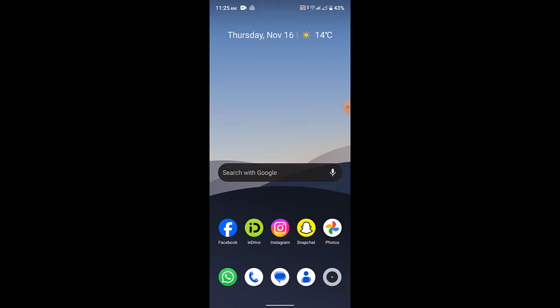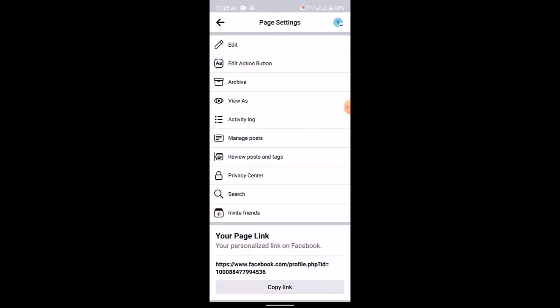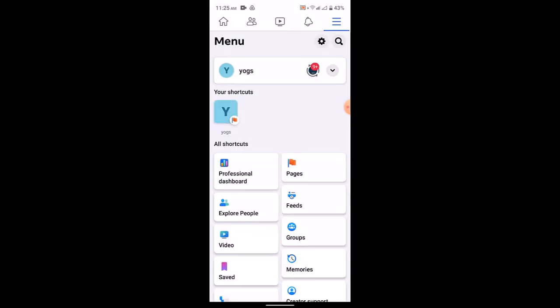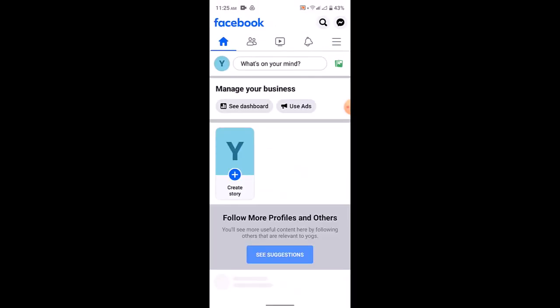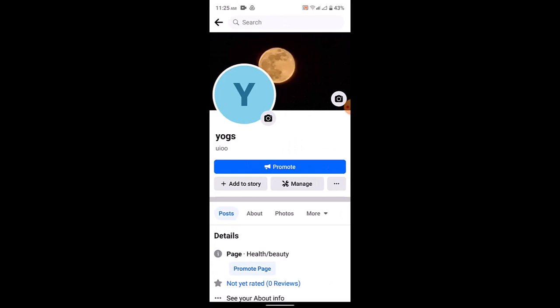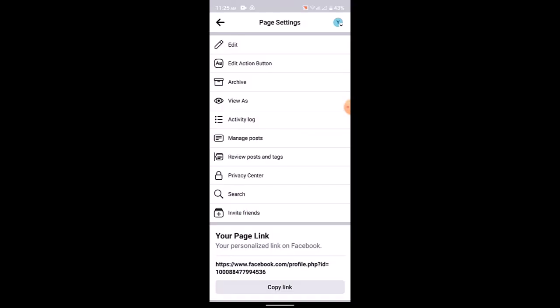In today's episode I'll be showing you the ways to copy and paste your Facebook link. In order to do that, first thing first, update your application and log in to your Facebook account. Make sure that your page is currently active, and once you're logged into your page, it's going to take you to this page. So tap the profile icon from the top right, and once you're on this page, tap the three dot icon and it's going to take you to the page settings page.